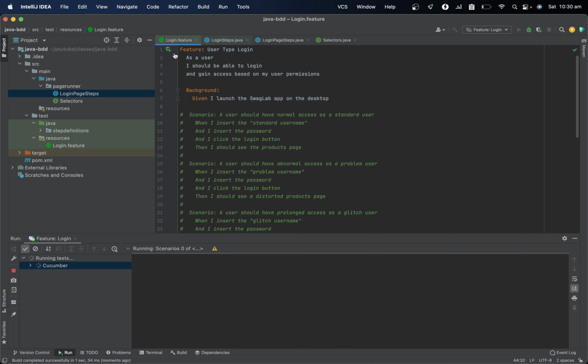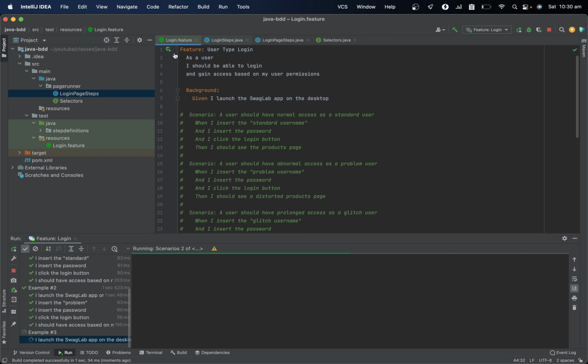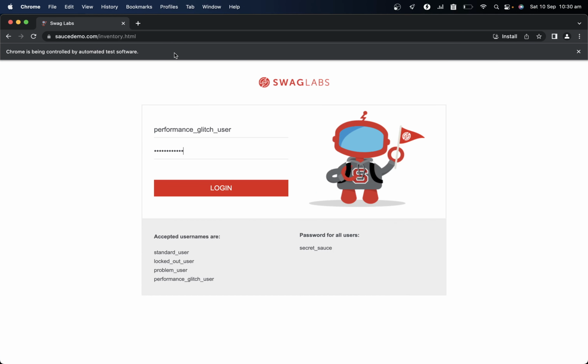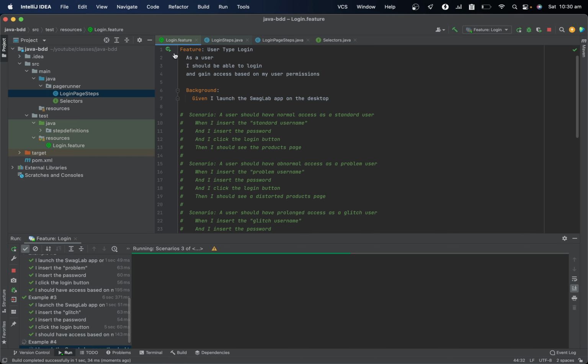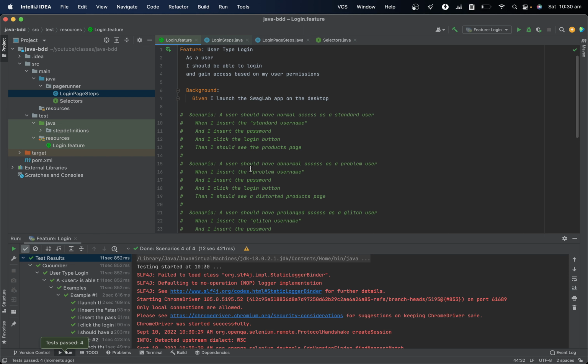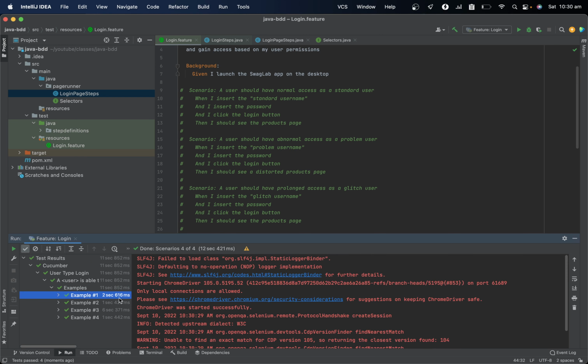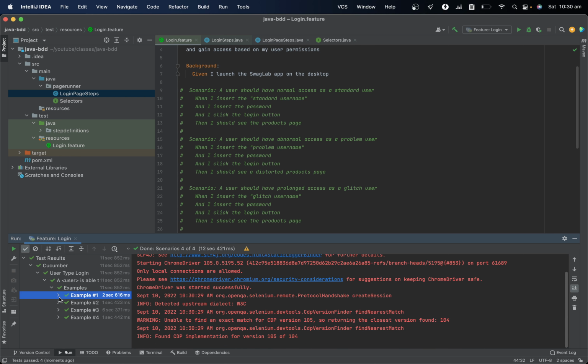So let's just run this and see that it works for all four features that we've done. As you can see, it still works. The performance glitch will take its time, and it will get in, and then the locked user still works. And because we use the examples, it calls them as an example now. So for each example, I can get what goes on inside, and it is successful.